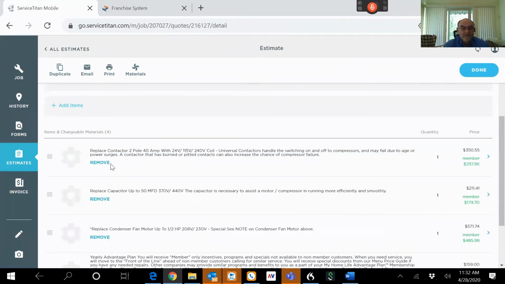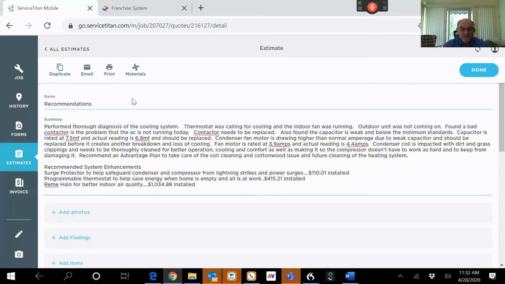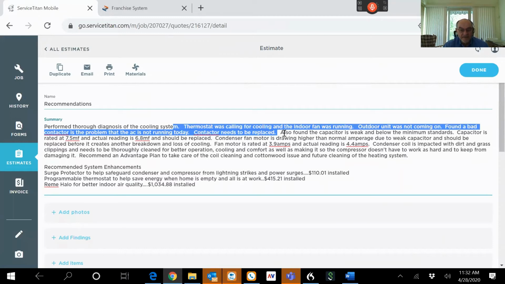And if you'll notice, the contactor was the very first thing that I put on here. To me, that's my primary task. I'm out here for no cooling. Why do I not have cooling today? Well, the reason I don't have cooling is because the contactor is bad. That's why the outdoor unit's not coming on. So that contactor is my primary task. That's the one that resolves the issue of why I'm out there today. Everything else is add-on tasks after that.